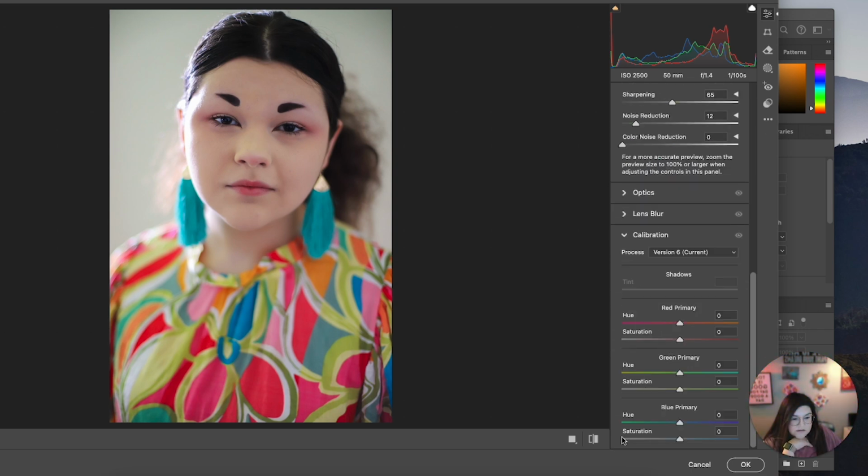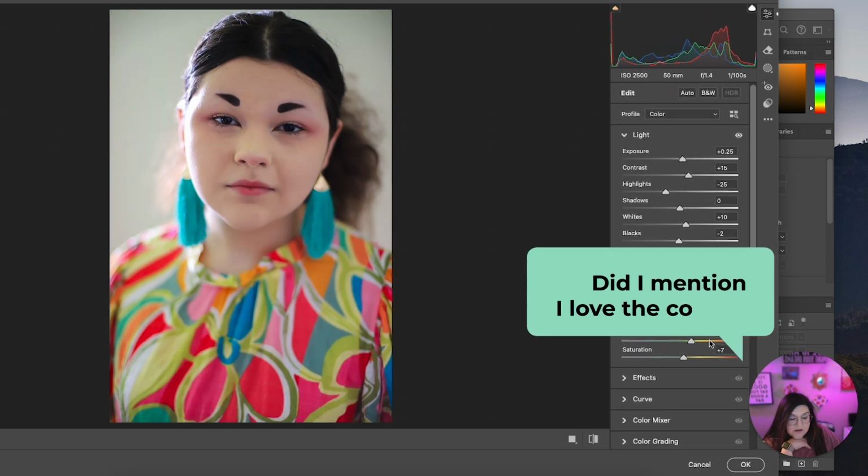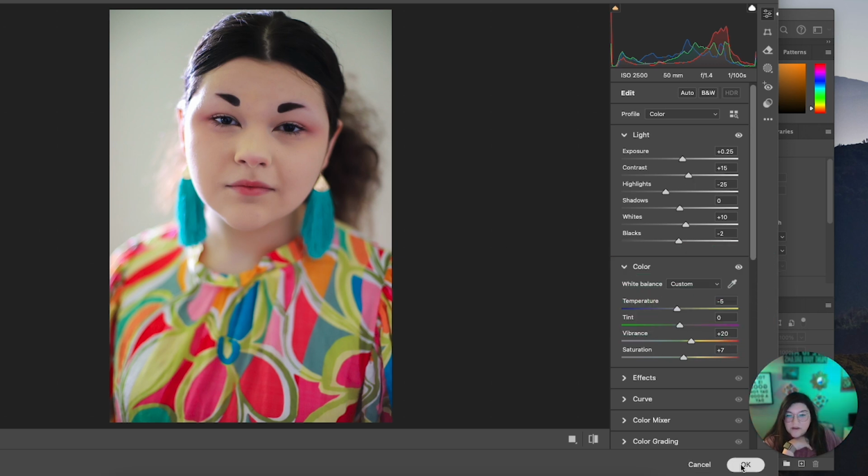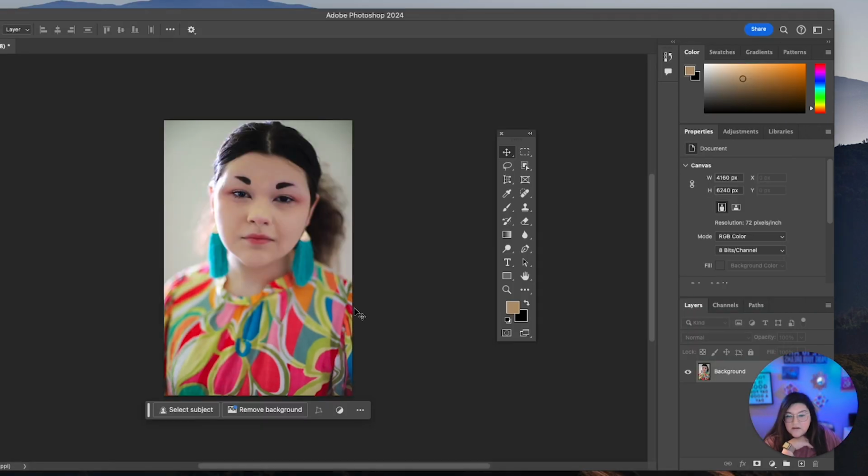Okay, lens blur. Yeah, here we go. I always like to add a little bit of the primary blue. The saturation just makes the color pop just a little more. Oh my gosh, I love those colors. Okay. I think that's good for me. So we'll just hit okay.